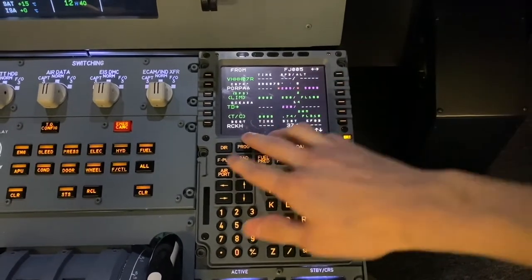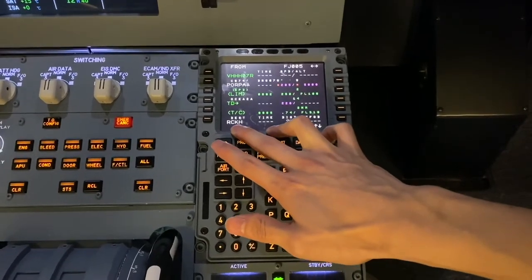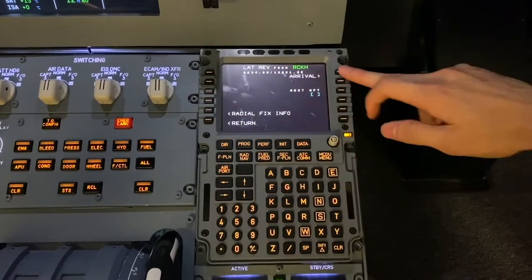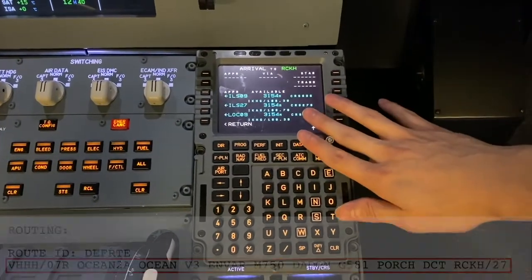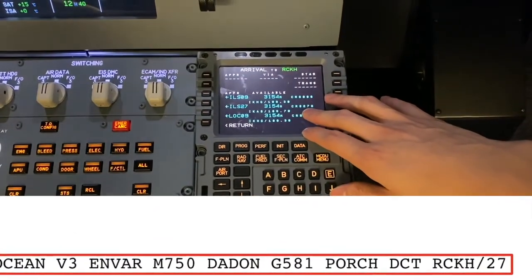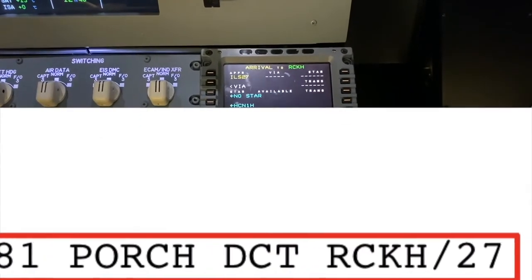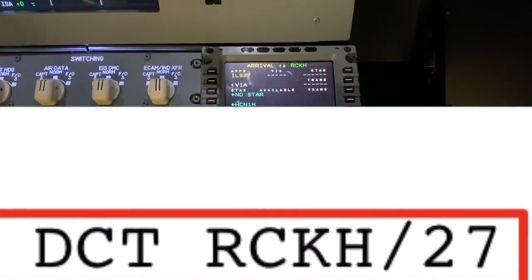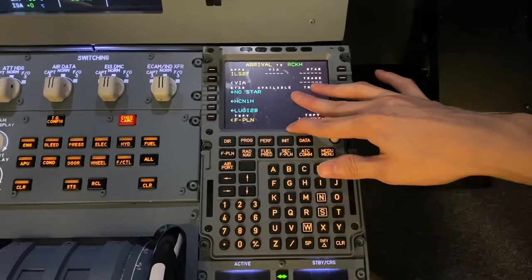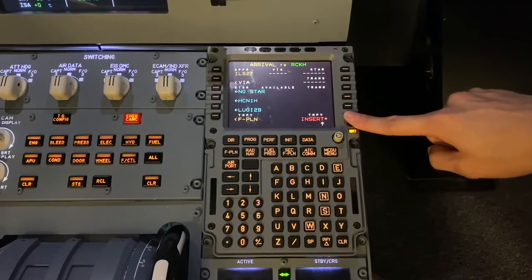Then we should go to the destination airport. We should also enter the runway information. Choose arrival. And according to our flight plan, we are landing at ILS 27. And due to the flight plan is direct to, we are not necessary to enter the waypoint. So we can just press insert.